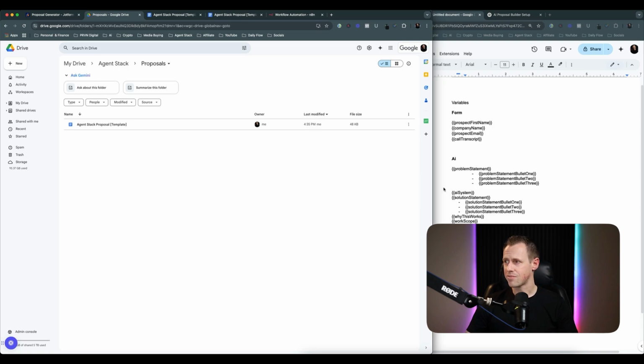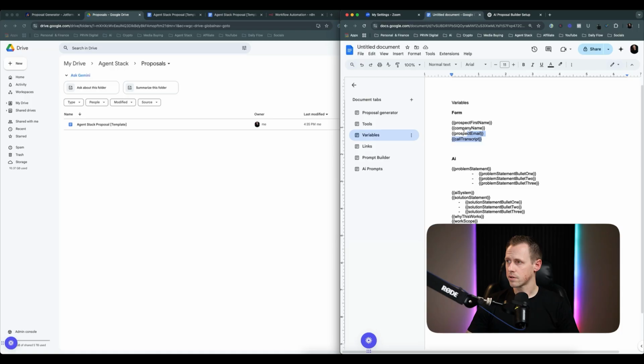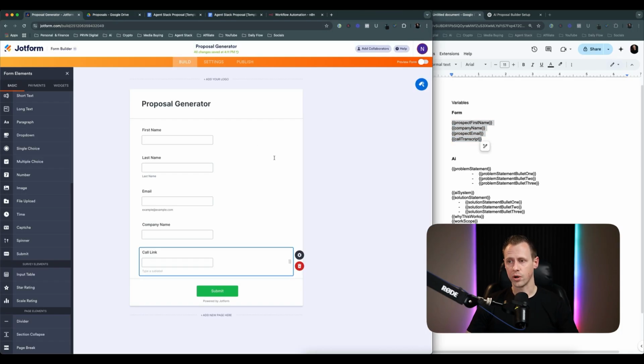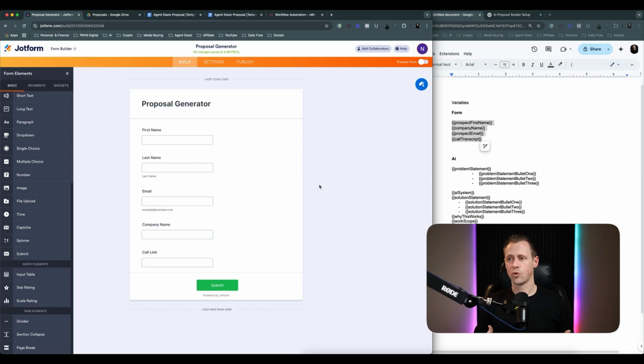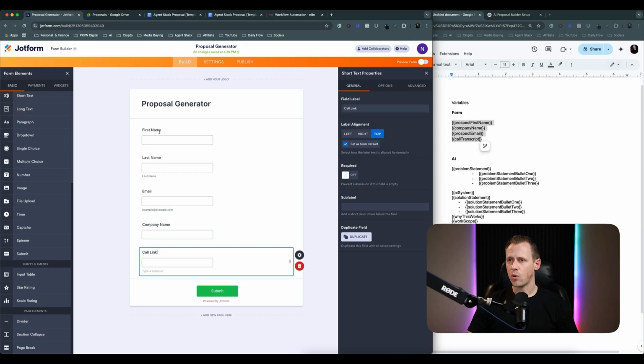So now that we have that, and now that we know what our variables are, we're going to take the ones that we want to use by form, and we're going to create a form for it. Now, I have already created this form, but this is a really, really simple process. All you're doing is dragging and dropping options from over here. So now what we've got is first name, last name, email, company name, call link.